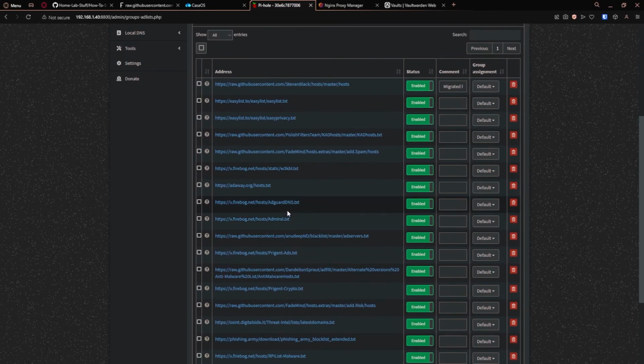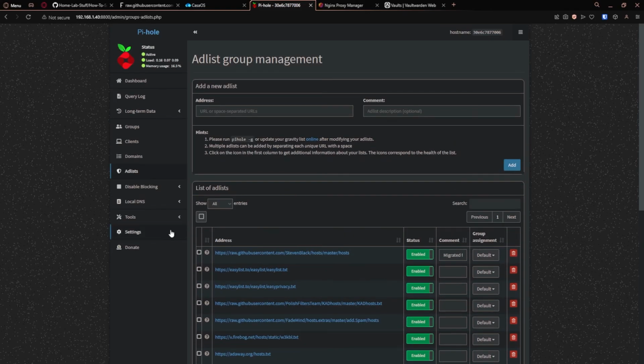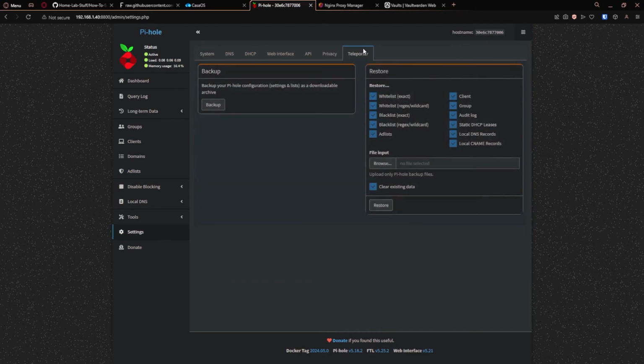Also, one more thing I want to mention is once you get this all set up how you like it, if you come to settings, come to Teleporter, you can actually make a backup and then put this on a flash drive or store it somewhere else. And then if you ever have an issue where you need to take down the server or reboot it or reinstall Pi-hole, or you want to install Pi-hole on another server, you can simply come here and restore it from the backup that you made, and you can enable or disable any of these options that you want here. So yeah, that's how you do that.